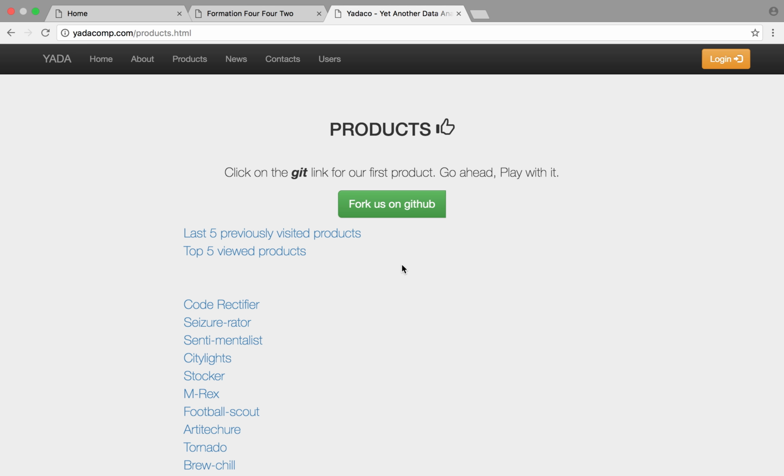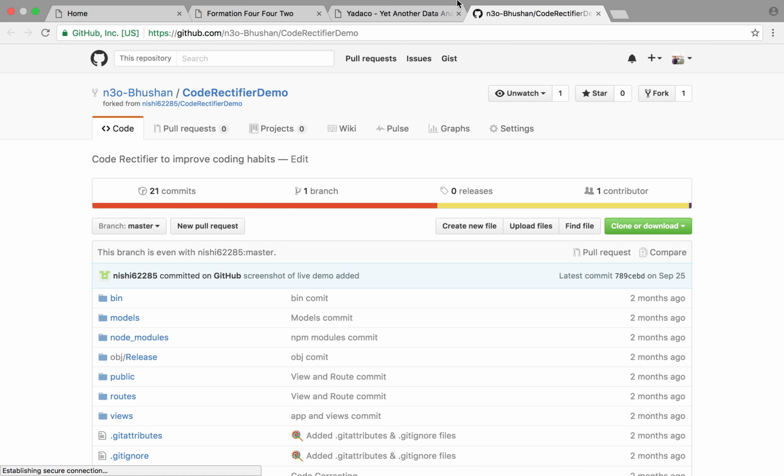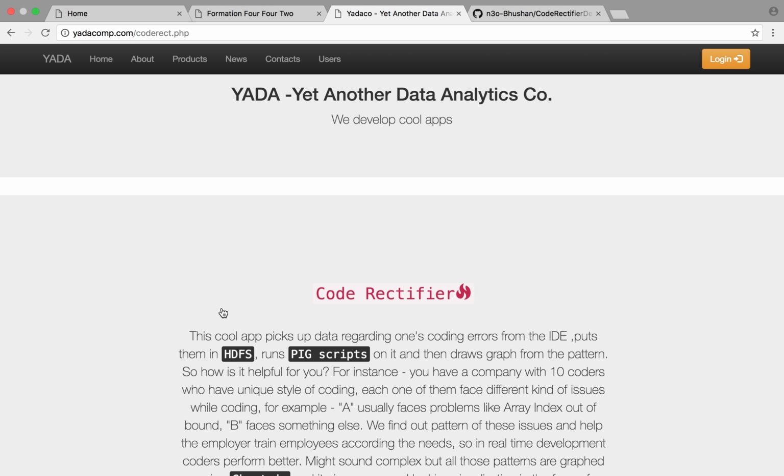Actually, one of the products on my website is already on GitHub. You can fork it on GitHub. It is an open source product, which is Code Rectifier. So in Code Rectifier, we check the coding styles of different programmers, and we analyze those. Suppose user A has a tendency to make runtime errors. Another user has a tendency to make compile time errors.